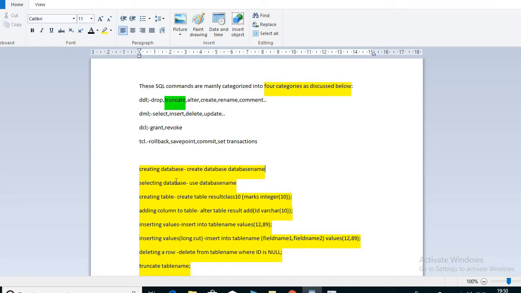Second is selecting that database. Just creating a database is not enough. Like I have created the database result, so I have to use result in order to use that particular database. Then I can create a table. We know that a database has a collection of tables, and in tables we have a number of columns and rows. So inside the database, once we create it, our target is to create the table.